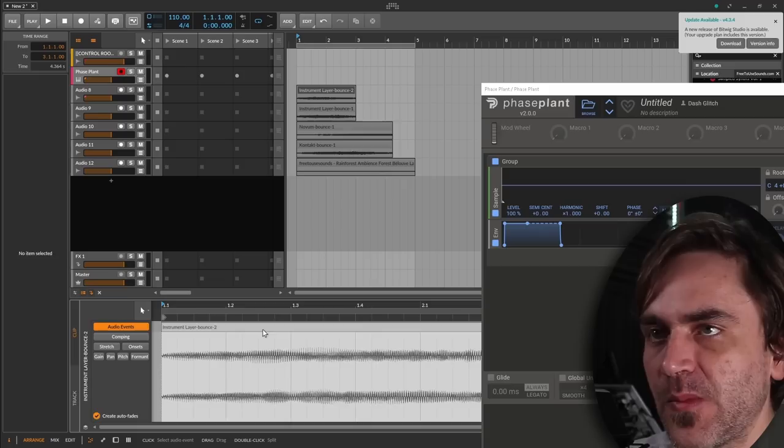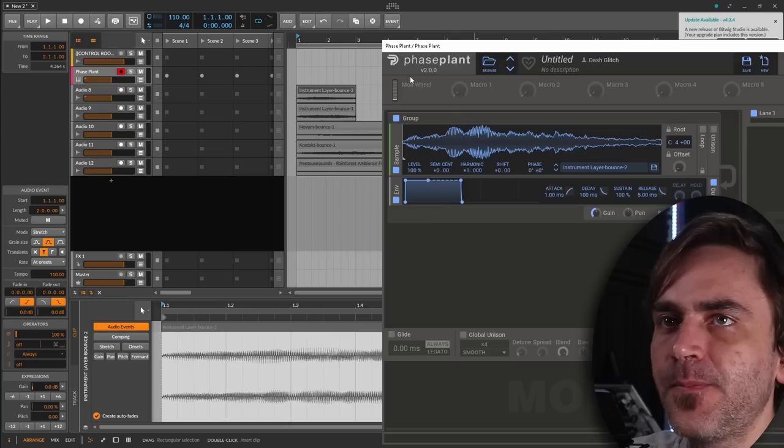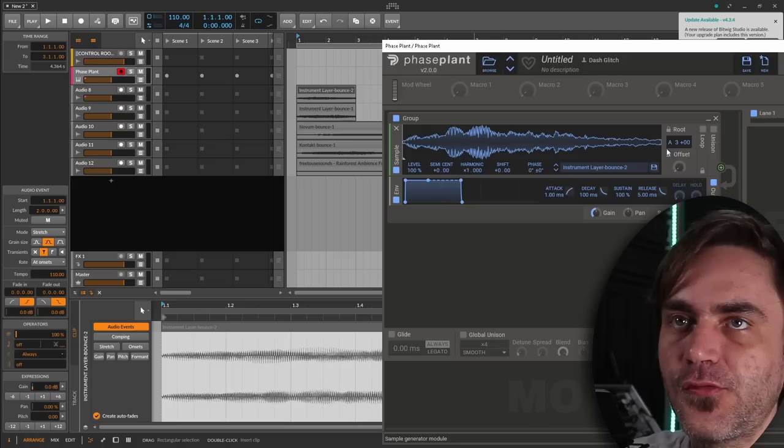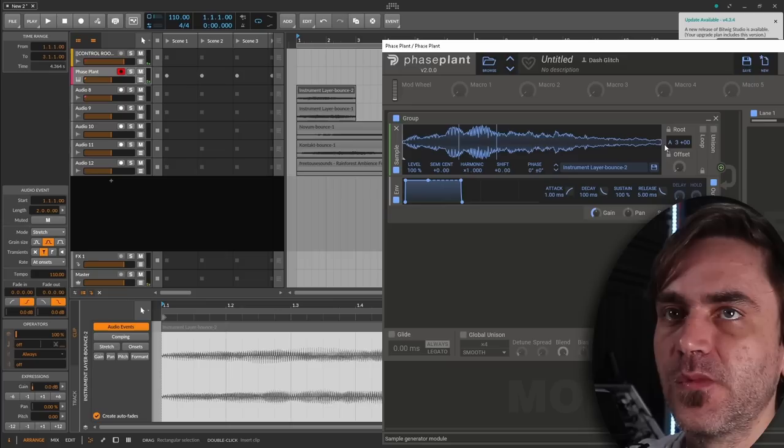One thing to note is we rendered these out in the key of A, and the sampler by default looks for keys which are in C. So you can set the root over here and then it'll tune it all as you need. So now when I play a C, it's going to come out as a C.